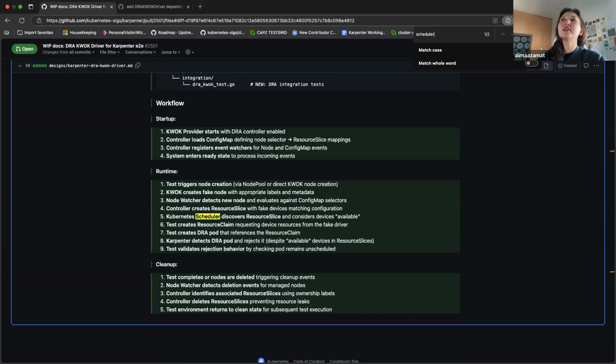I was trying to think about the tests we made for our first PR, where we don't schedule a pod with resource claims, a DRA-enabled pod. We're not doing that, so I was thinking about how to use this for those tests.